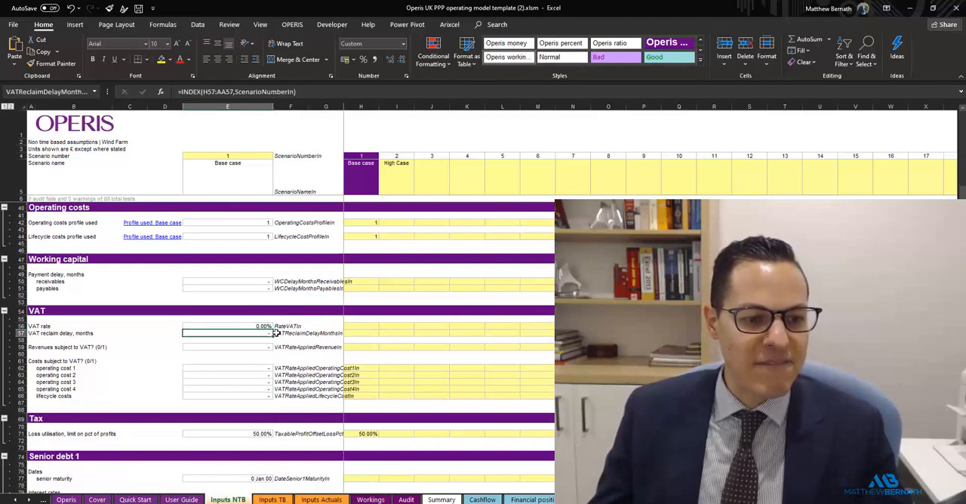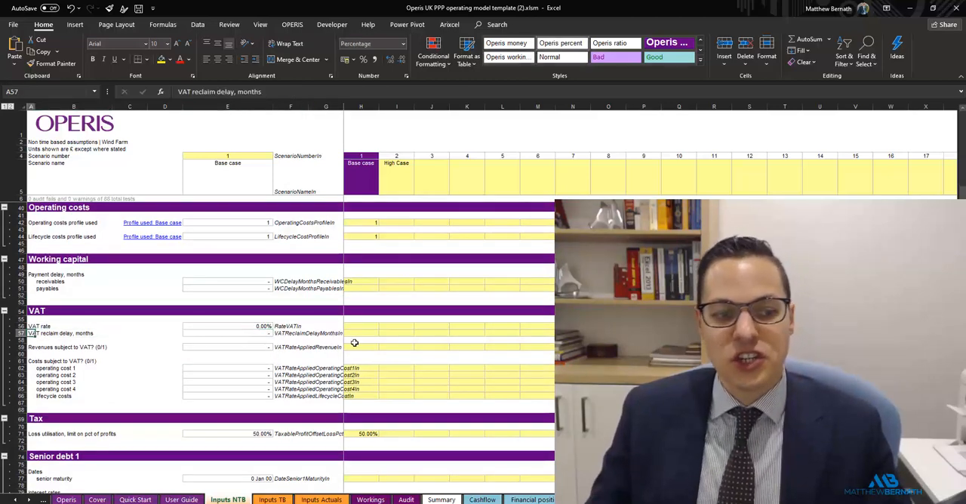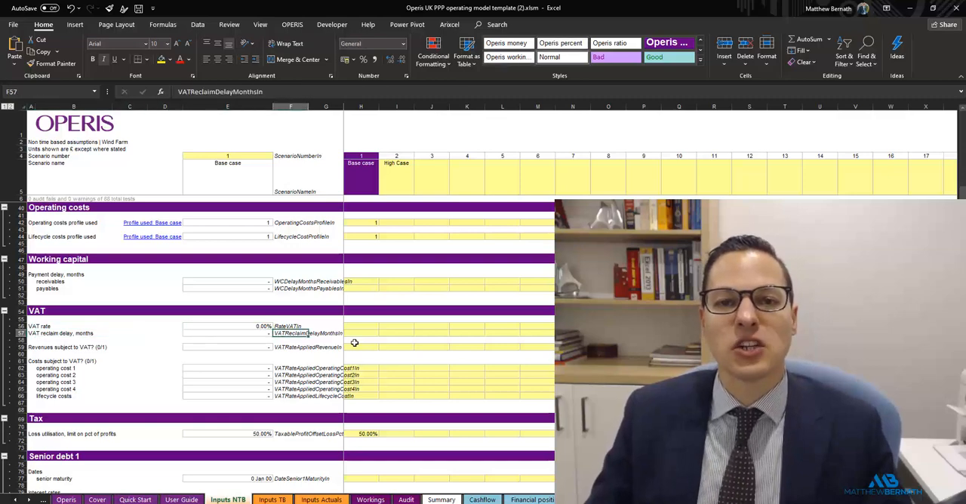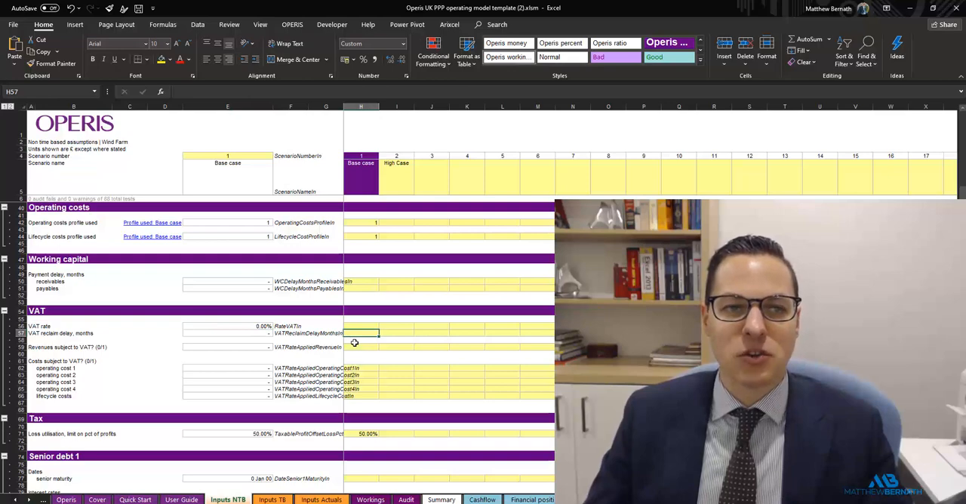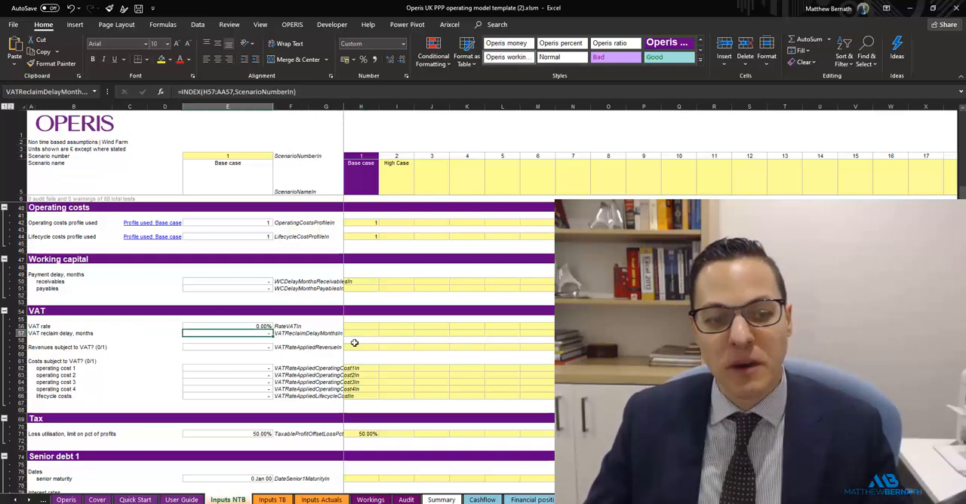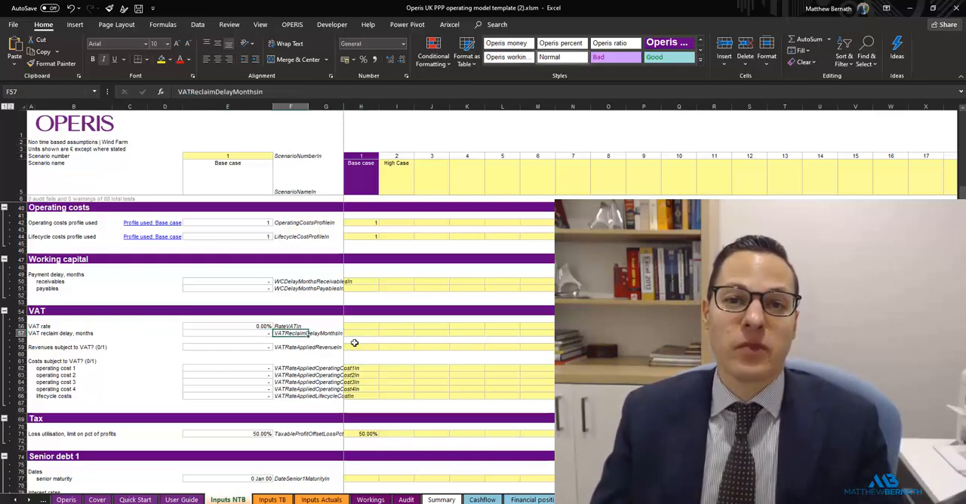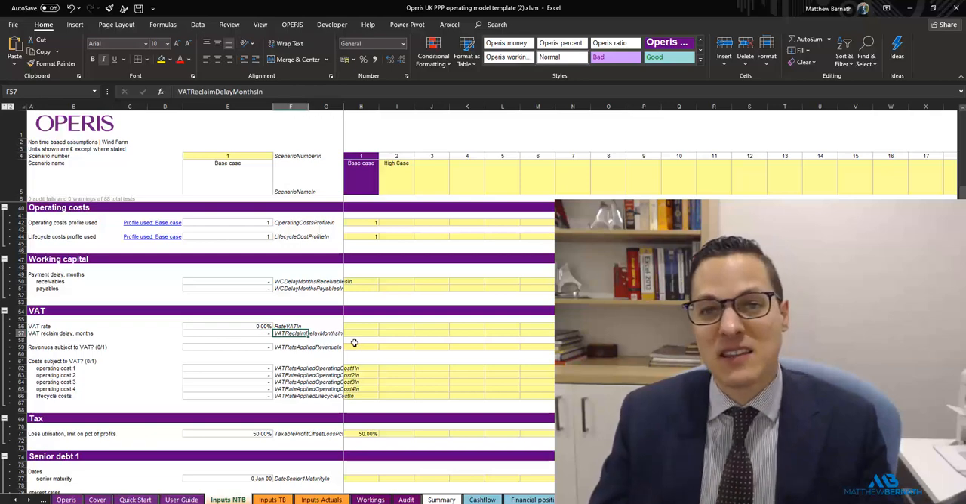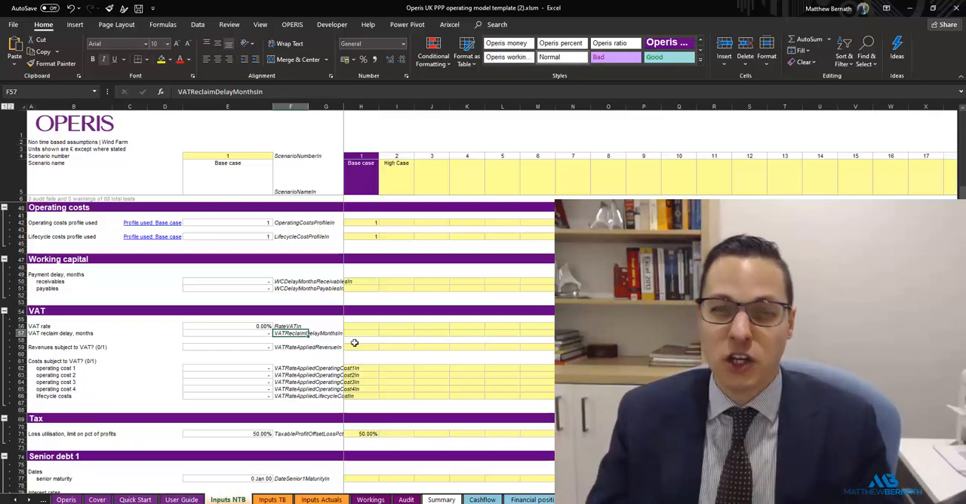VAT rate, VAT reclaim delay. So this is showing you how long you have to wait until you get back the VAT that you're busy paying. So you can reclaim the VAT, but it will take some time. And if that's also a long period of time, you might need a VAT facility to allow you to pay the VAT. And then the VAT facility is almost like a revolver. You pay the VAT, and then when you reclaim, the money comes back into the facility.